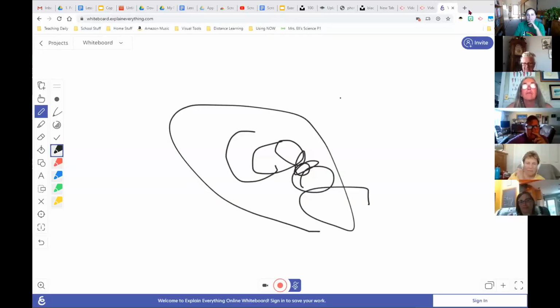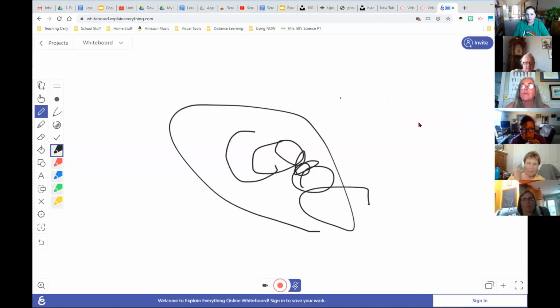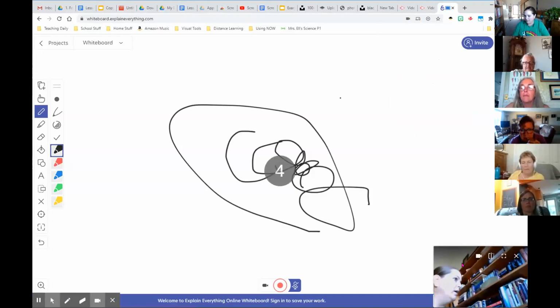So see any tab that, so you're on your Screencastify. It may look different than this, but you can, ConnectEd, you're on your ConnectEd. You can still use it, but when you go to record, you would choose the button that you're embedding the webcam. When you embed your webcam, it will automatically pop up here.